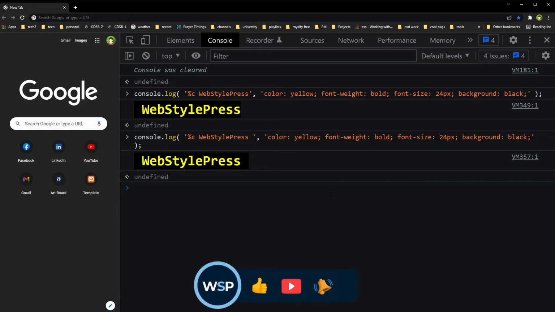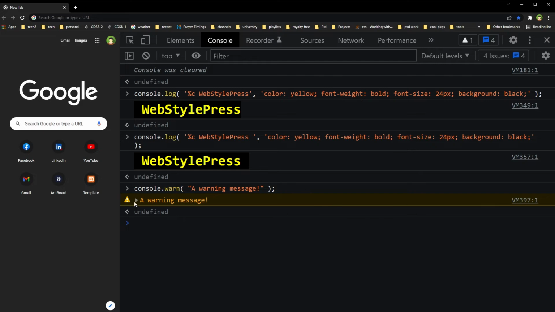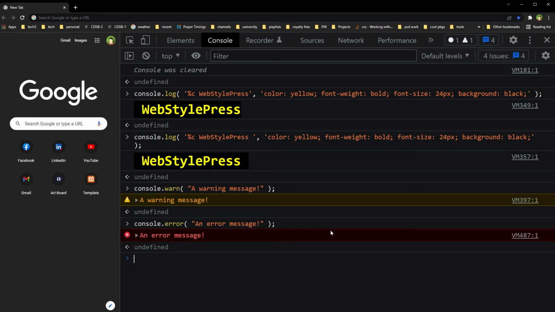If you want to print a warning message, use console.warn. This is like a proper warning message with exclamation sign icon. If you want to print an error message, use console.error. And this is like a proper error message with error icon.